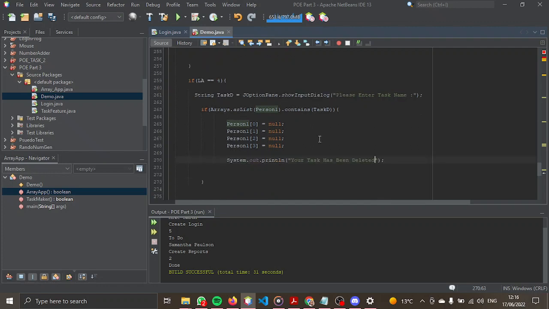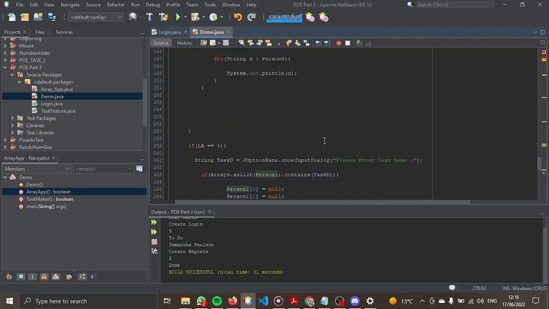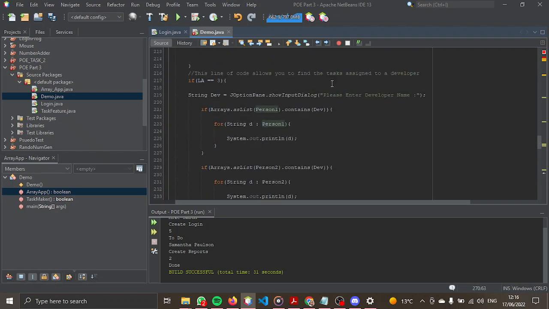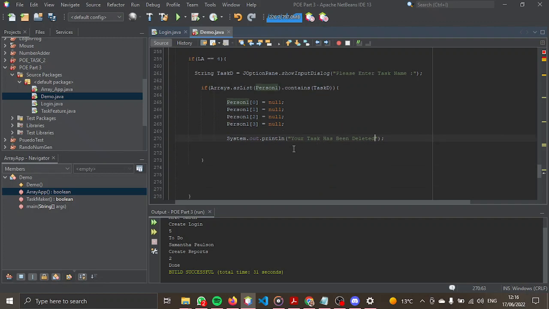If we actually used ArrayList instead of arrays, then we would have used dot remove, and that would have actually removed the element. But they wanted just arrays. This is basically just saying okay, here's what I want in the new stuff, and then Java is just gonna replace the old stuff with the new stuff, throw all the other stuff away, and just add it into this new line.